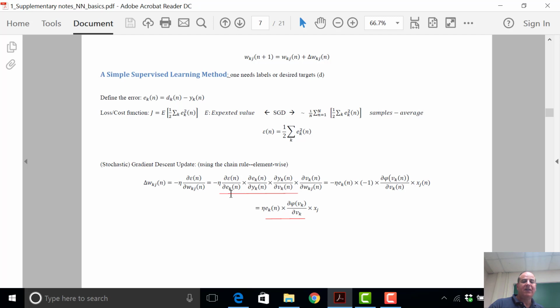So the first term here, when you look at the definition of this quantity, the derivative of this with respect to e sub k is going to give you e sub k. e sub k with respect to y sub k is going to give you just -1. And this third one is going to give you, because there is a nonlinear relation we call phi, the derivative of some nonlinearity, whatever your nonlinearity is. And then v sub k is equal to w sub kj times x j, which gives you x j. So this chain rule spits out for you those terms.